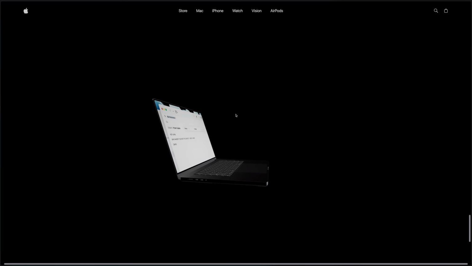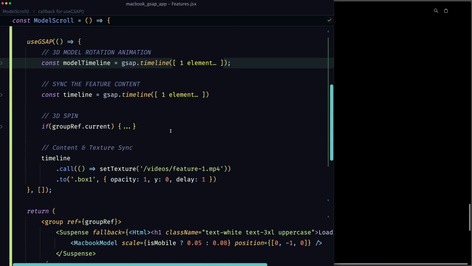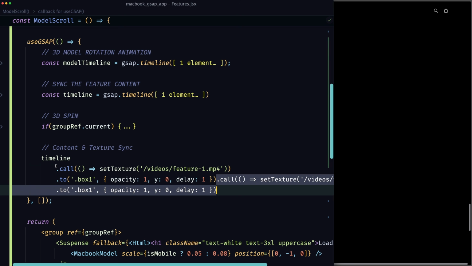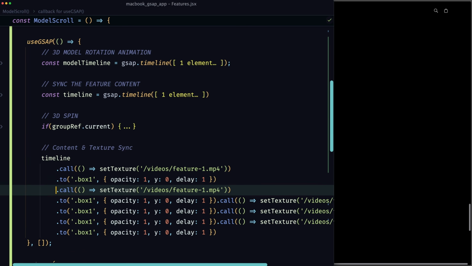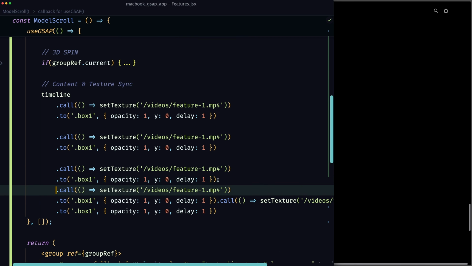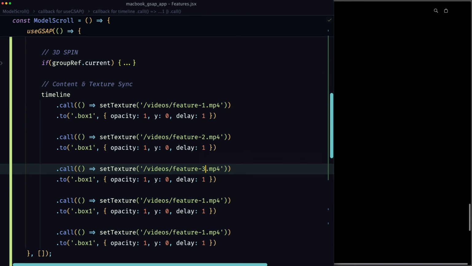Now I'll go full screen so we can very soon see those boxes that appear. But for now, I will actually duplicate these two call and to functions a couple of times for all the different text boxes that we have. 1, 2, 3, 4. That way we have the box 1, we have box 2, box 3, and 5, because we're starting from the first one. For the features 2, 3, 4, and 5.